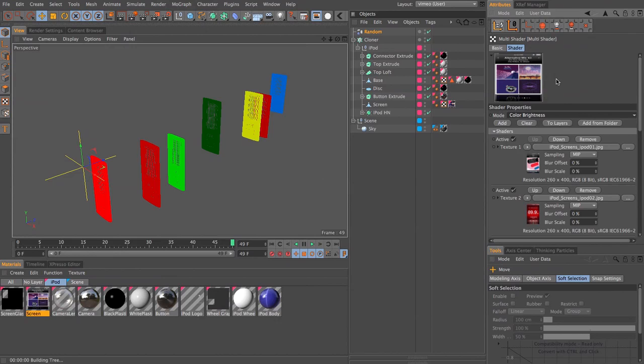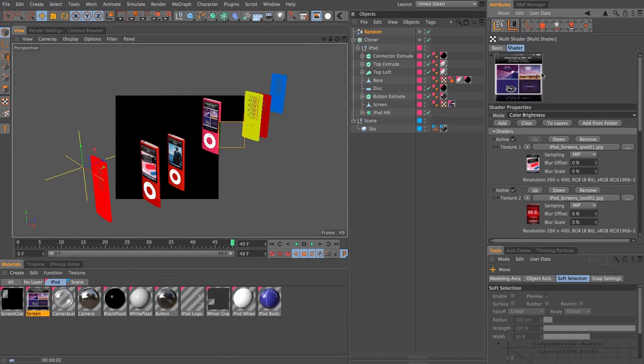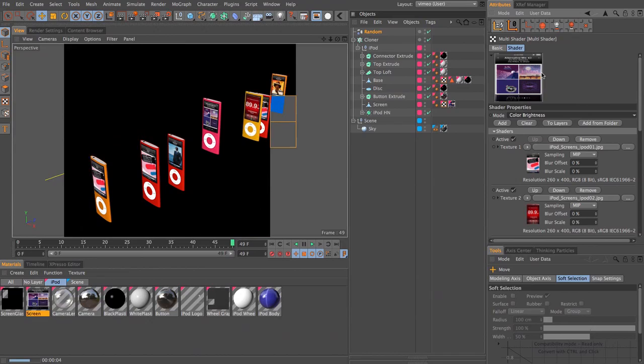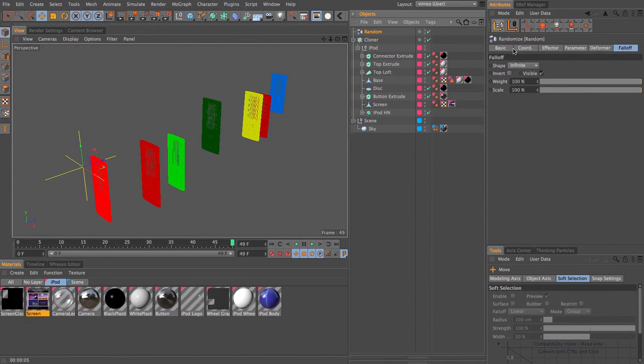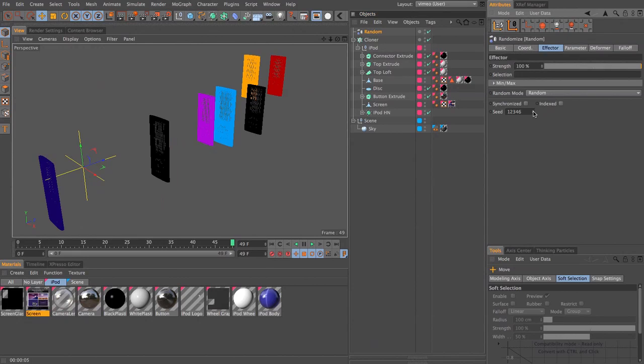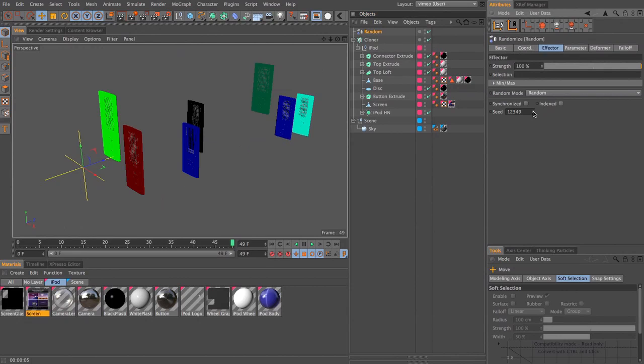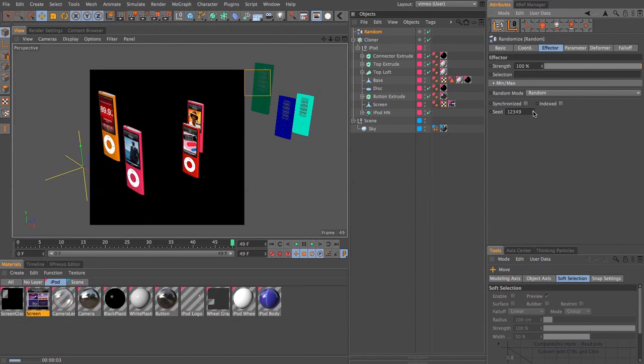If we render now and take a look at the result, you can see that it's working, but the screens are randomizing differently to the actual body itself. So that's definitely not the result we want. And we also don't seem to have our full range of colors. Now we can select our random effector, come to the effector slot, and maybe adjust the seed value in here, and that might give us a broader range.